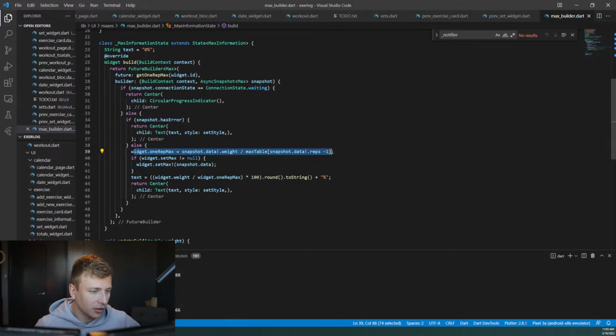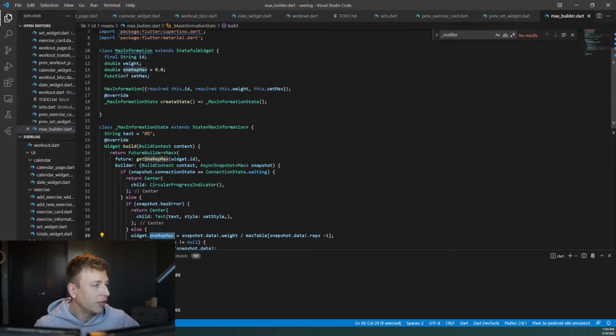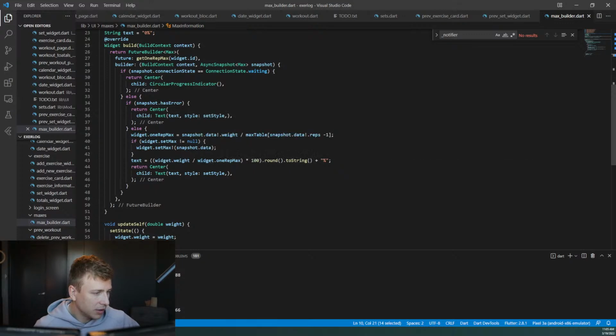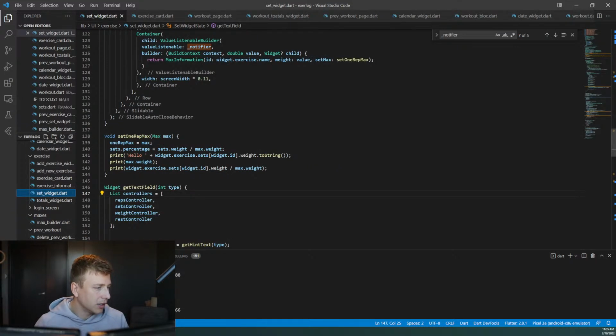And so that is actually what I do here in the max builder thing. Here, I calculate what the potential 1 rep max is, and then I set the 1 rep max to be that. But now I've added it so that we can actually access the 1 rep max variable here from this one. So now all we need to do is go to the set widget and access the max dot 1 rep max.